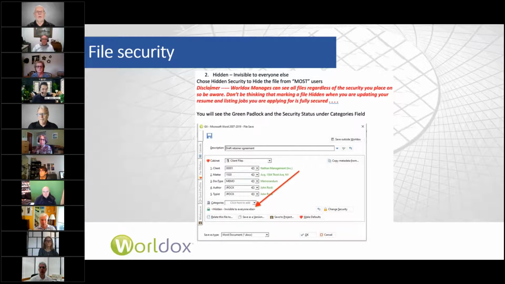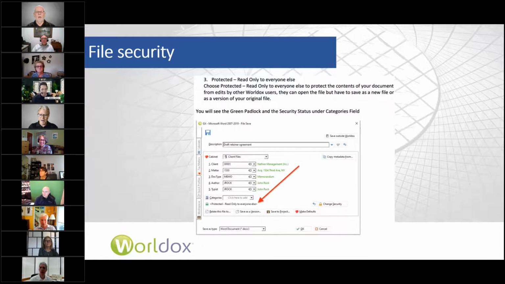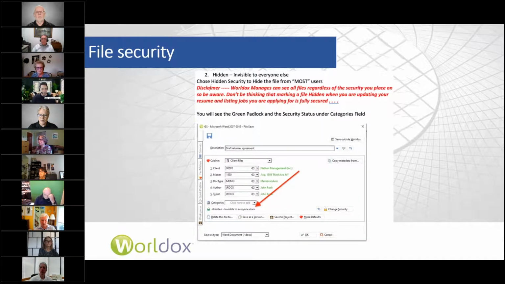And my illustration has always been, don't be thinking that you're marking a file hidden when you're updating your resume and you're listing jobs that you're applying for. And that's happened before, and it's quite humorous, but also quite embarrassing.